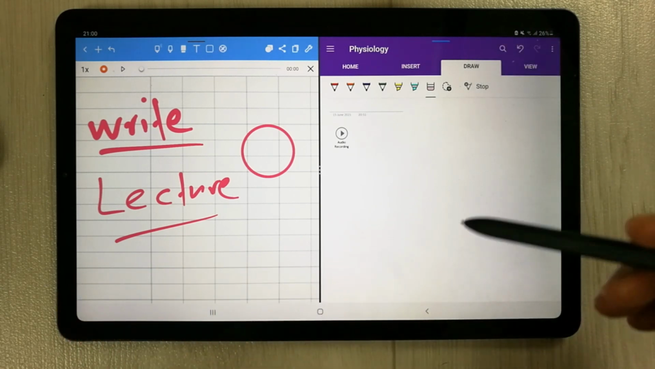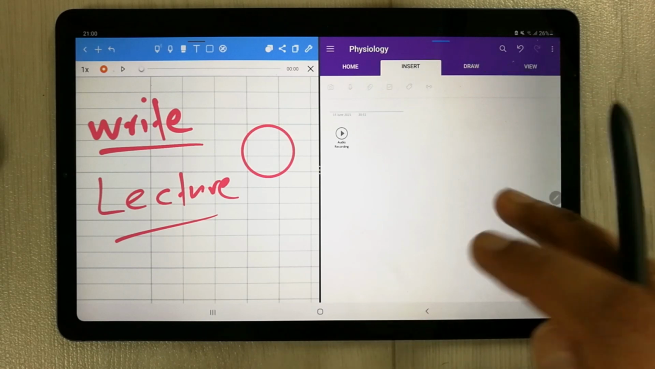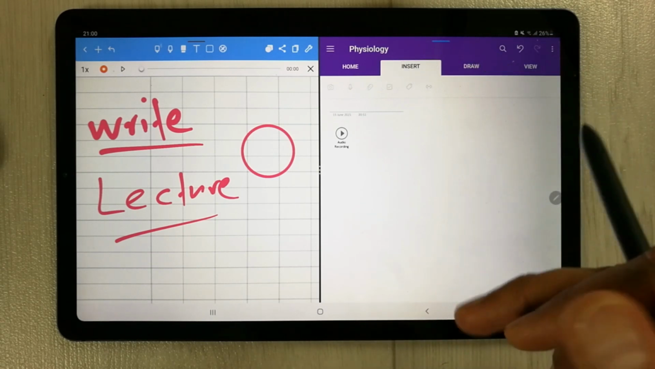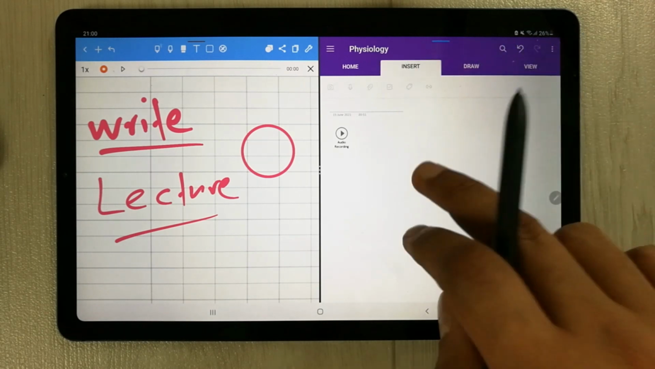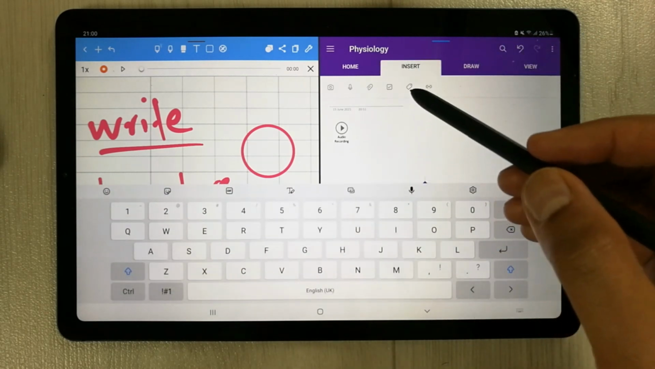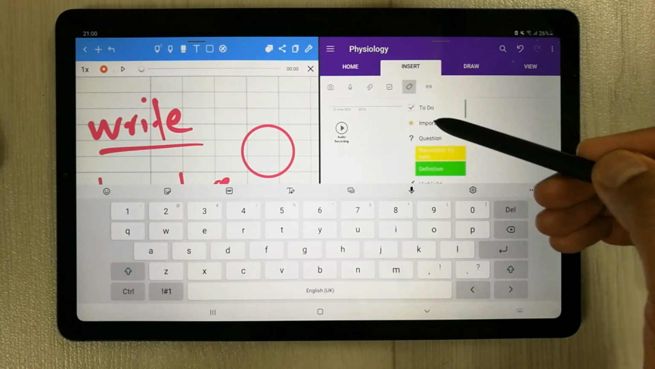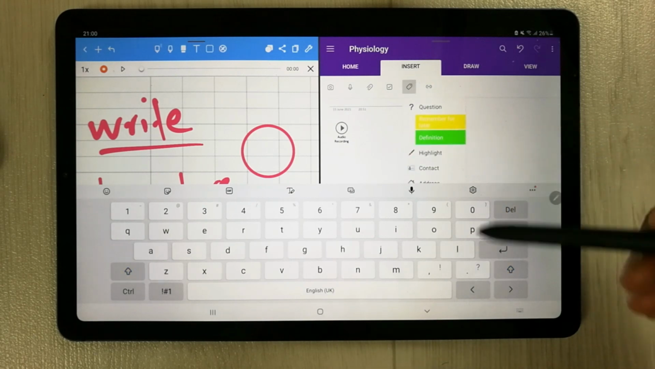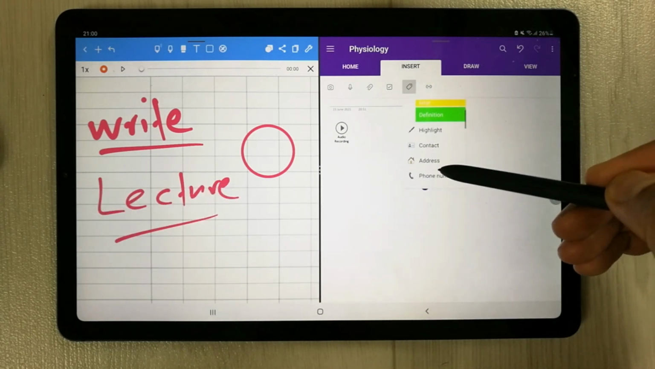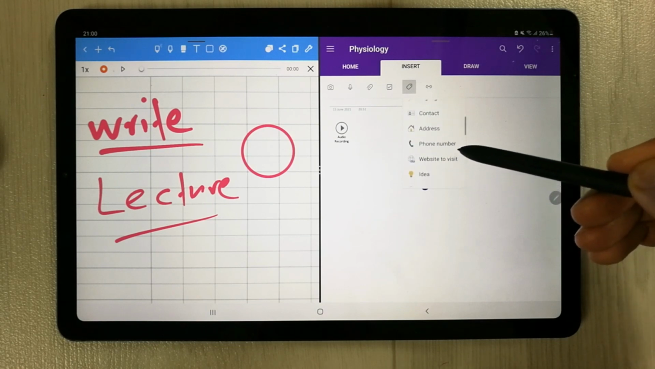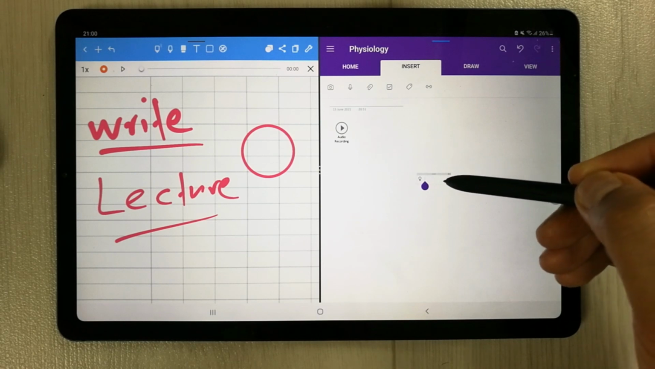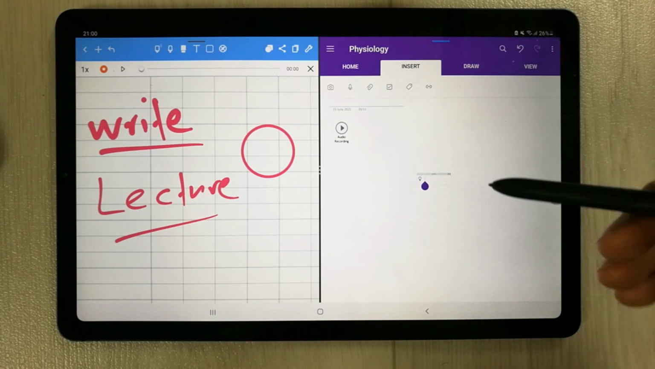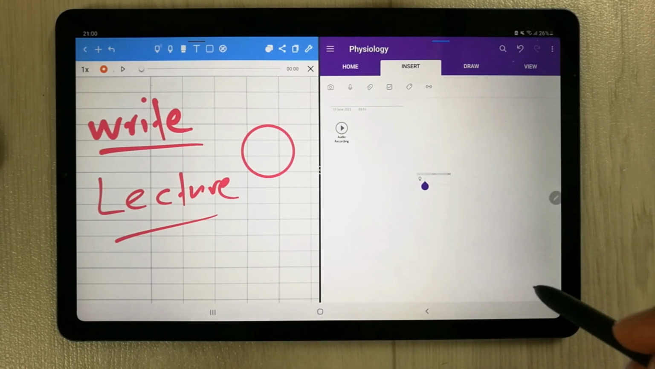The next feature in OneNote is that you have the tag option available. For example, I select this one, and then if I want to use this tag option, you can see over here there are a lot of options for tagging. You can see highlight, contact, address, phone number, website to visit. For example, I select this idea, and then here you can write anything. So there are a lot of tag options available.